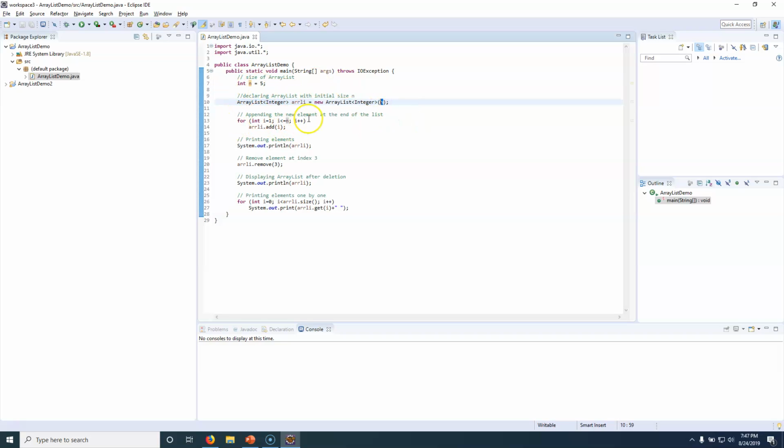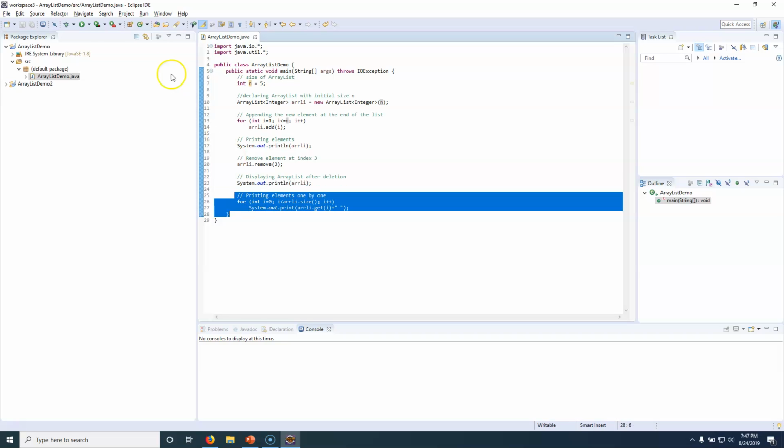All right, and here I'm going to append a new element to each one of the list. Notice I'm just going to fill it with 1, 2, 3, 4, etc. Then I'm going to print out the elements. I'm going to remove the element at index 3. So this is how you remove them. We didn't really talk about this in the notes, but this is how you can remove an element. Then I'm going to reprint the array after I deleted it. And then, here is printing out the elements one by one.